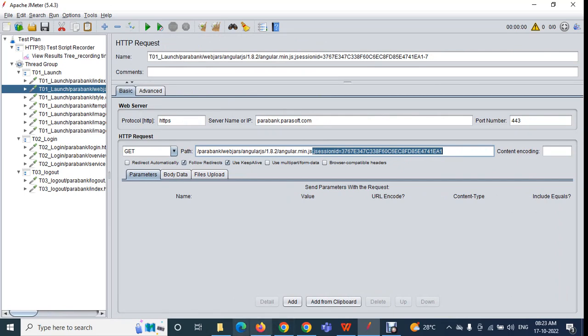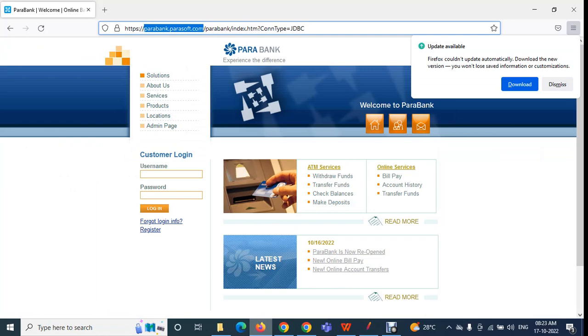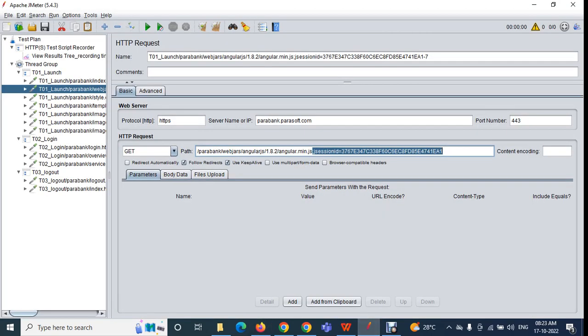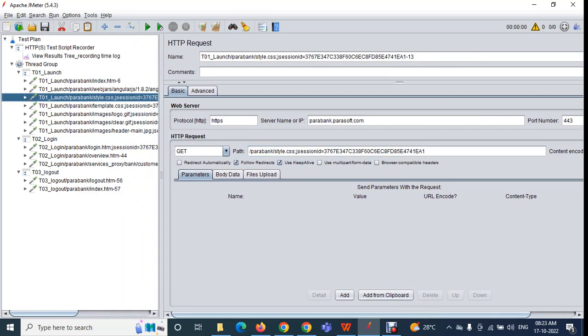So whenever you have recorded this particular thing, that particular dynamic value can be generated at the recording. Okay, at the recording itself, so this dynamic value is generated. So whatever the value it is generated, that will be there in the JMeter script. You can see it has been recorded in the JMeter script. Okay, you can see here also we have the session ID.